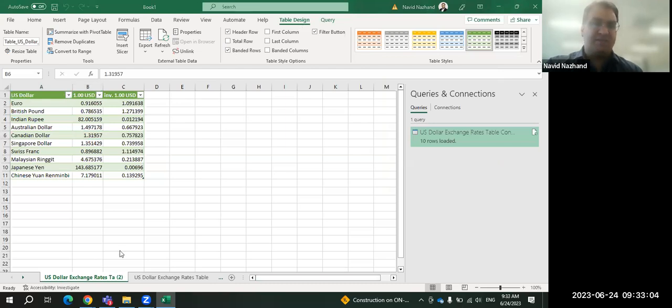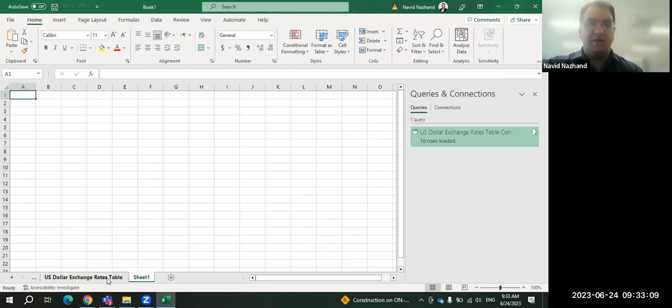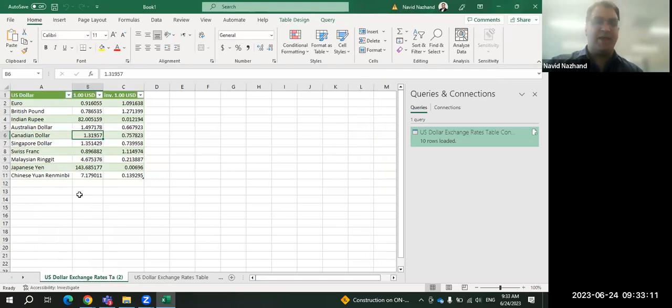Every single time that you import a table like that, you see at the bottom of the page we have one extra sheet added. So again, they will ask you to do things something like that.